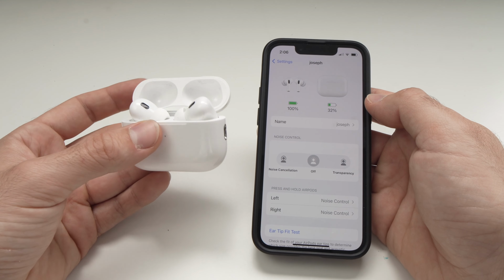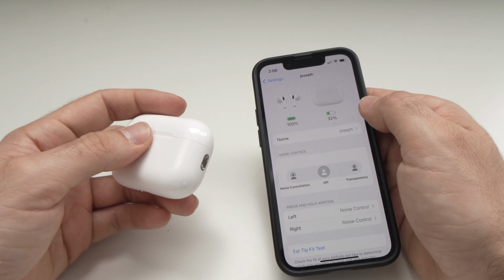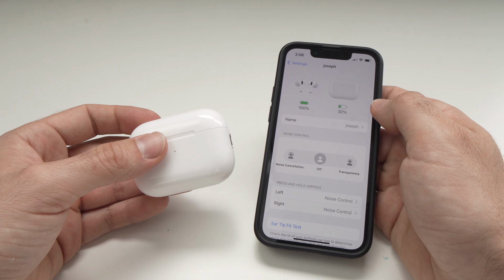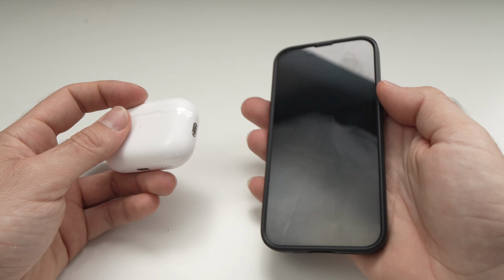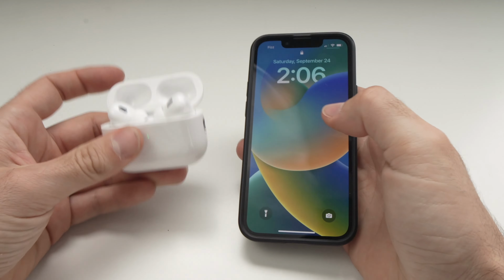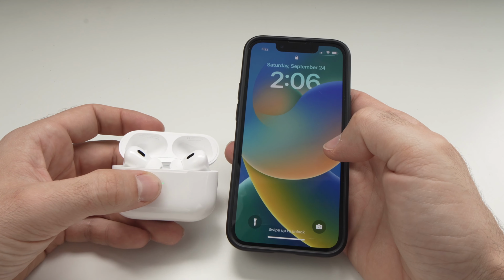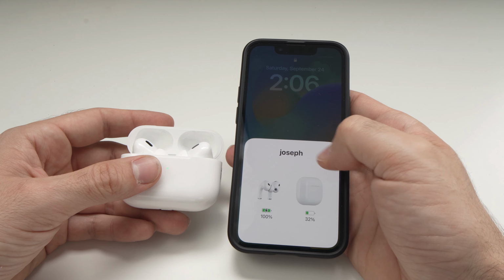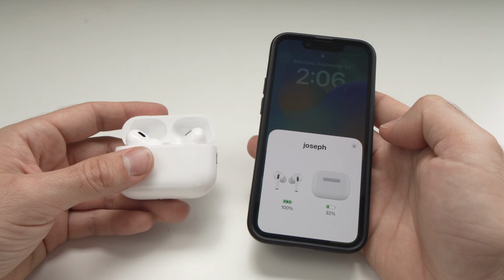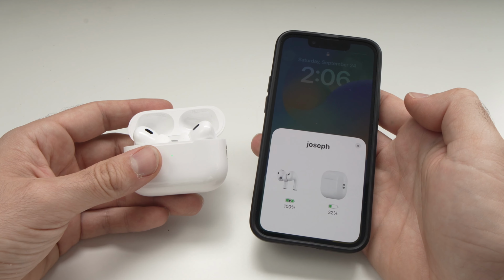This is very easy. Now you can close them and use them as usual. And next time you want to check their name, you're going to see the custom name you just entered a few seconds ago appearing there.